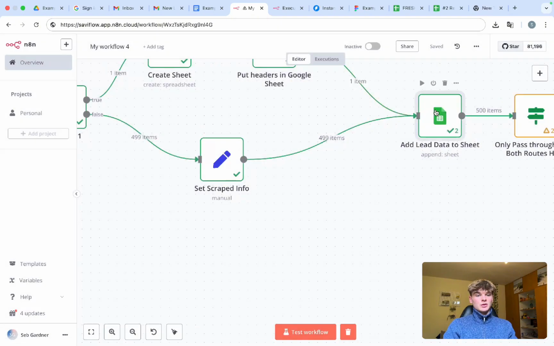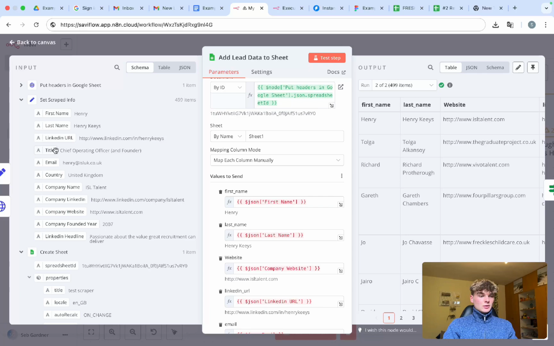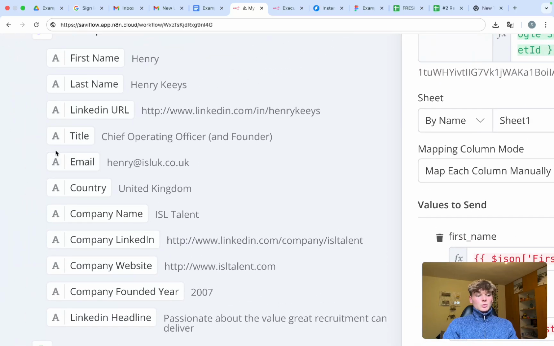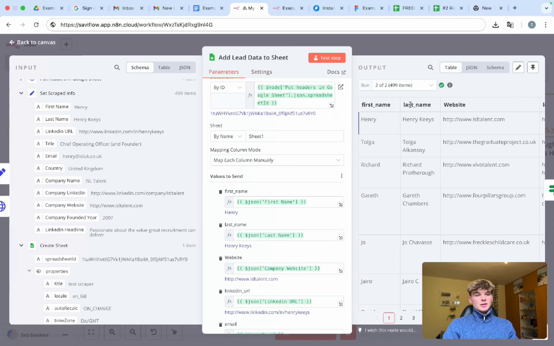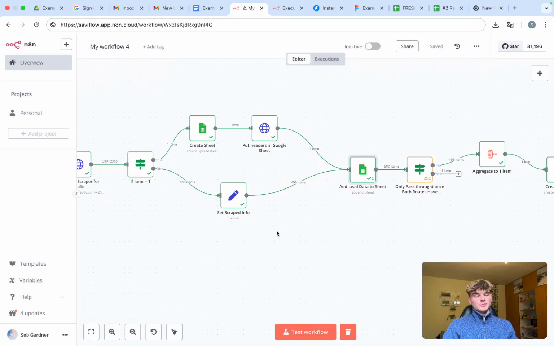So when we go into the Google Sheets node, you can see that in that node, I only have the data that I want to use. So it's just much easier rather than rummaging around the big amount of data when we scrape. It's just a bit quicker and a bit more organized for myself.